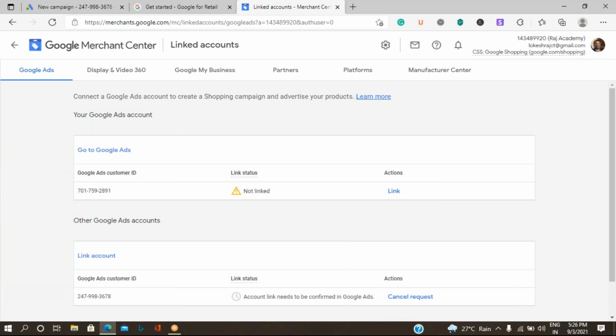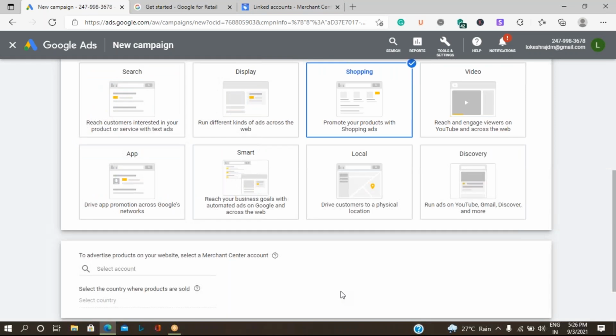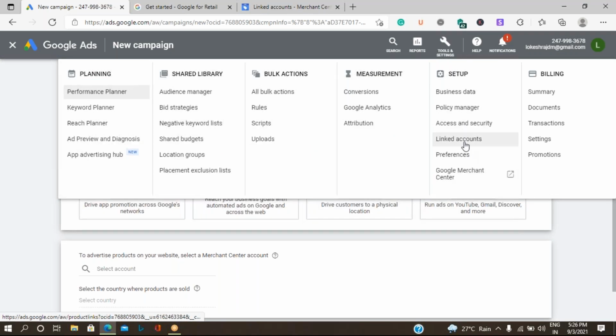Okay, so once you click on send the link request, it will be sent from the Google Merchant Center account to the Google Ads account. Now if I want to accept that on the Google Ads account, I have to go to the Google Ads account, and I am supposed to go to the setup option under linked accounts.